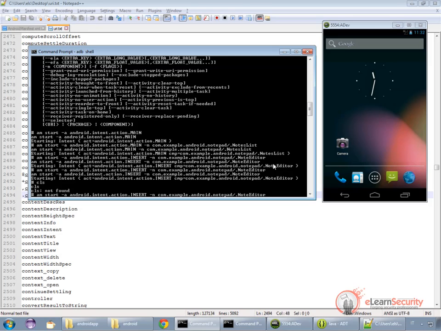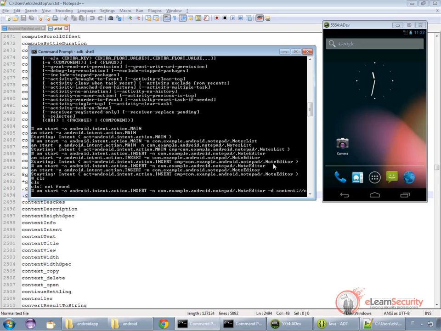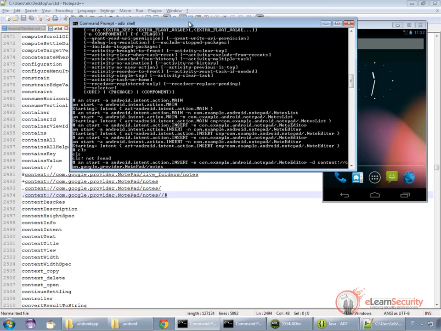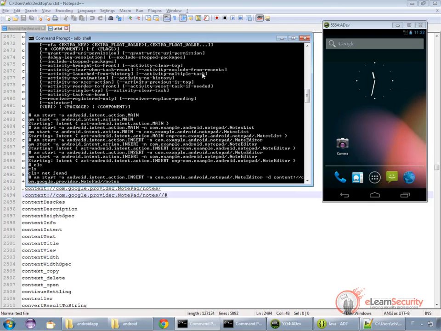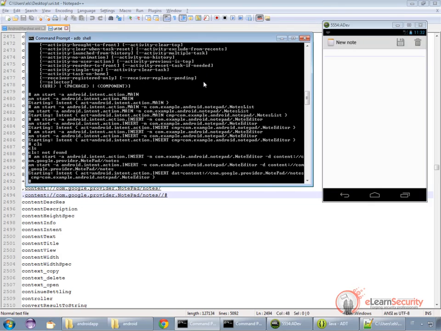So let's try to add the data URI to the Activity Manager command and see if it works. We can add -d content://com.google.provider.notepad/notes. As we can see, the view for the new note is displayed on the device.